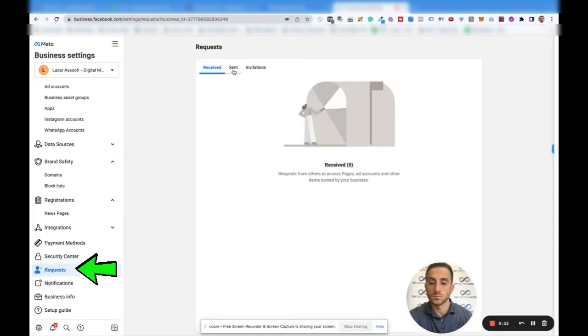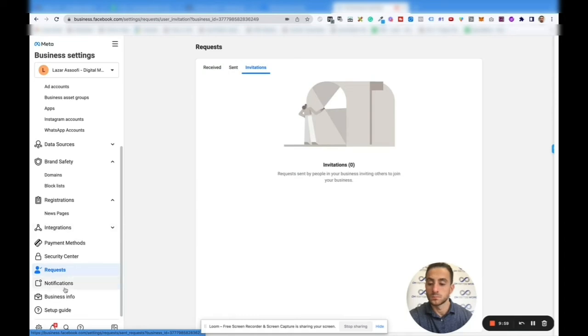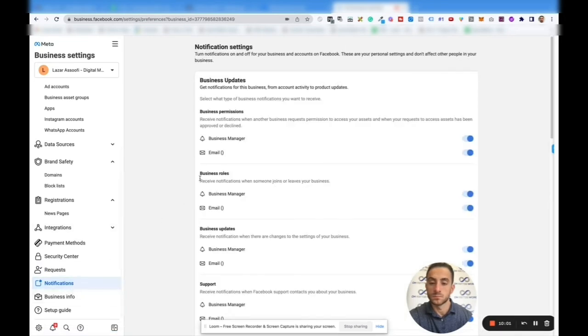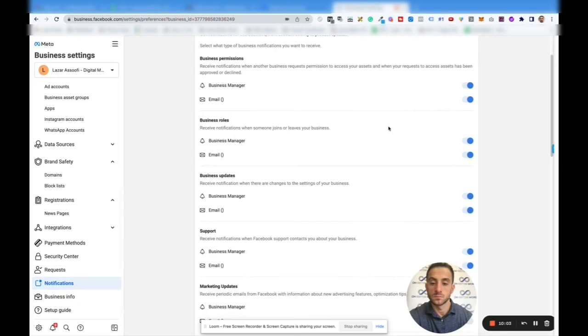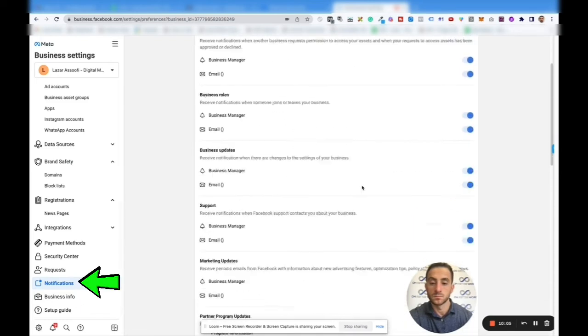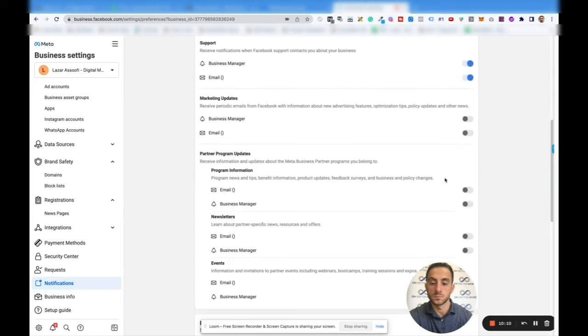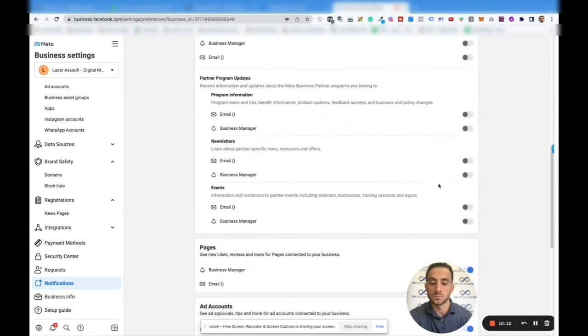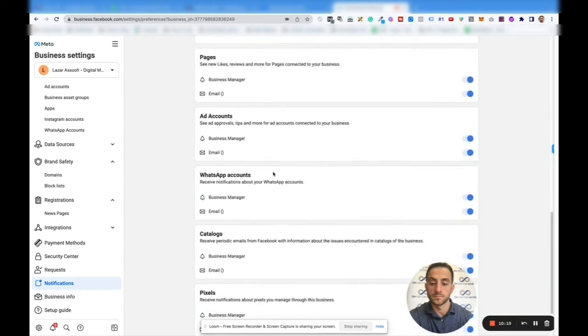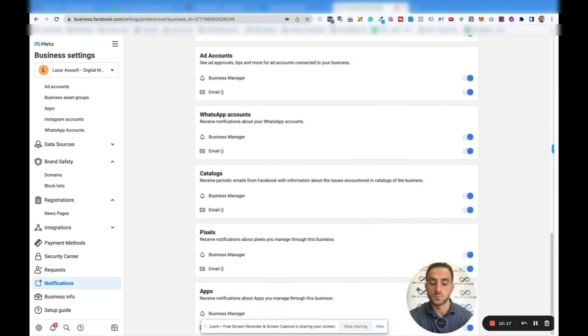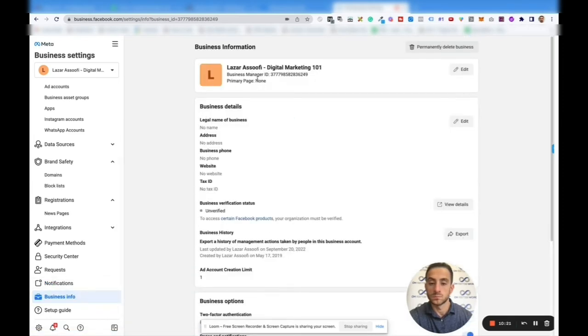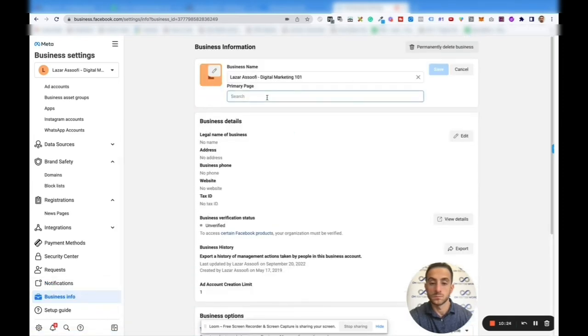So now we got requests. If you're requesting access to a page or someone's sent you access, so if you're working with the ads agency, this is where you'll see that. Notifications are just notifications towards the business settings. So remember, if you add a page into here, you'll start getting those notifications not only in your personal Facebook feed, but you'll start getting them in this notifications tab as well. So I typically keep everything on. If they start annoying you, you can toggle things off.